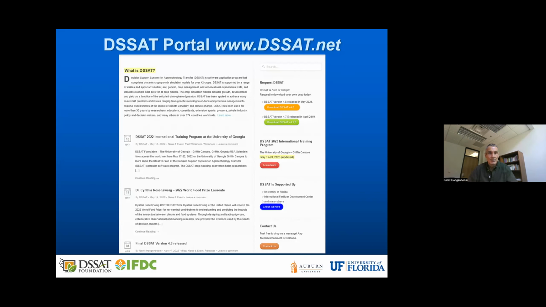So then finally, we already talked a little bit about the DSAT portal. I highly recommend, if you're interested in learning more about the DSAT system and haven't downloaded it yet, that you request a copy of DSAT version 4.8, which is our most recent release just made available. We also provide various background information on the DSAT portal. And if you download the DSAT software, we also provide you with various papers which have been published on DSAT, as well as a whole range of documentation.